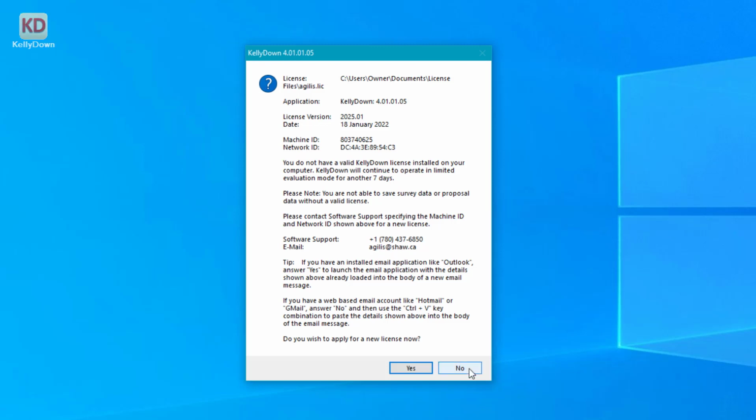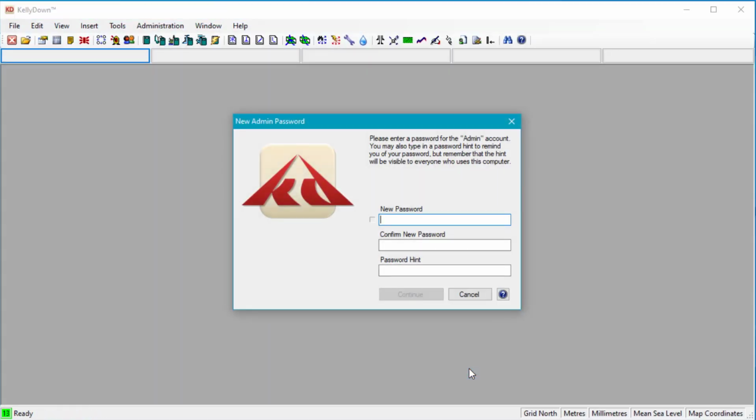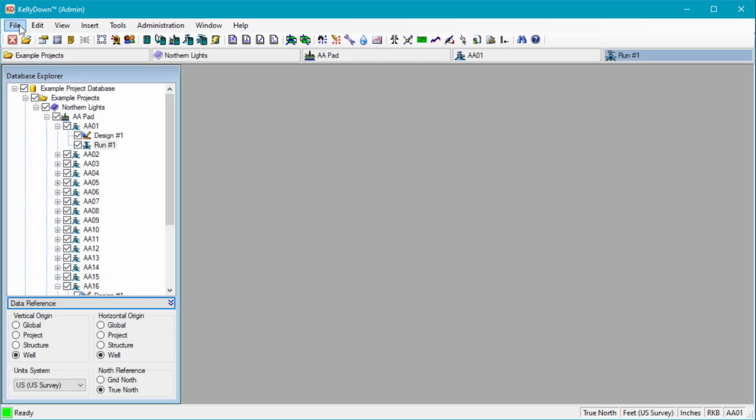Next, KellyDown will prompt you to enter a password for the example database. Many customers insist that their data is protected using a password, but if you prefer not to have to enter a password every time you start KellyDown, you can switch this option off. Enter a password hint to remind you of the password and click on the Continue button to open the example database. You are reminded that the example database has not been backed up recently. Click on the OK button to continue opening the database.